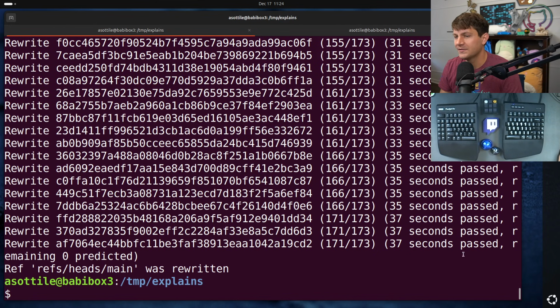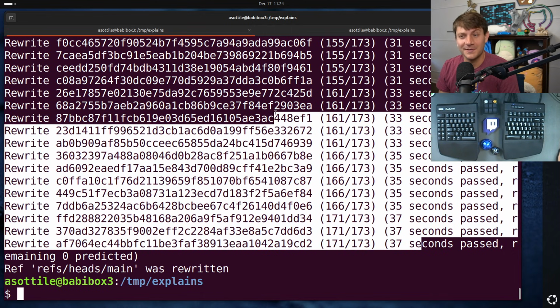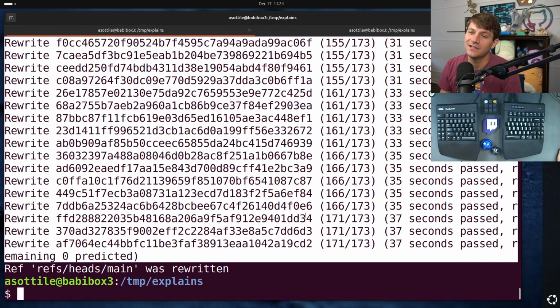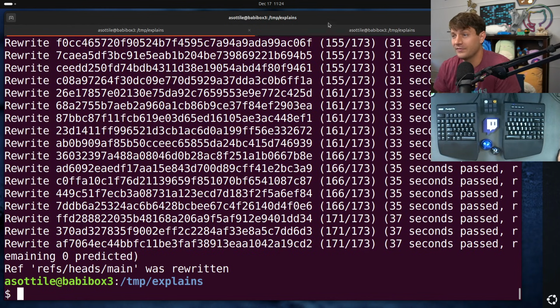Yeah, finally done. Took about 40 seconds to run, which is not that long, but if I would have rewritten all 3,000 commits in the repo, that would have taken a lot longer. I would have never finished, and I would have never been able to iterate on it.